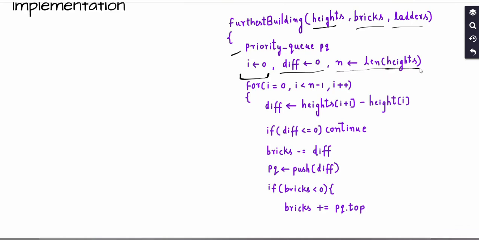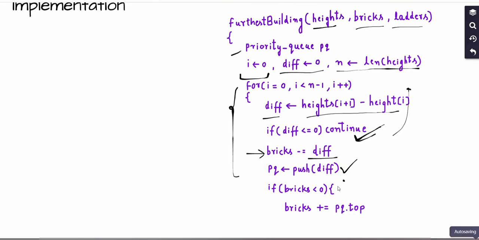I calculate the length of the heights array. Then I iterate on the heights array and I take the difference of the adjacent heights. I check if the difference is negative. What does that mean? I do not require anything, so in this type of case, I do not consume either bricks or ladders. So I continue to the next. Otherwise, I by default consume bricks and push the difference into the priority queue. And here I'm checking if the bricks become negative. What does that mean? That means I cannot use the bricks which I by default used here. So I regenerate my original bricks.